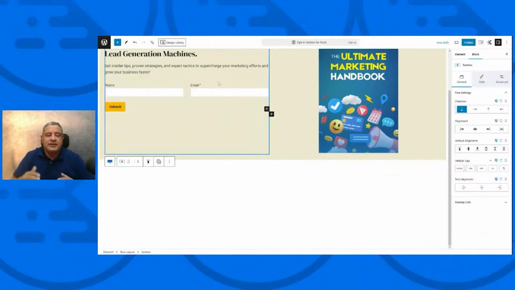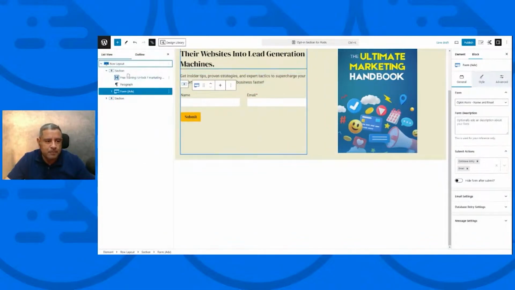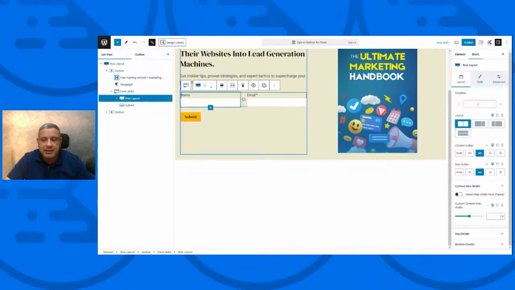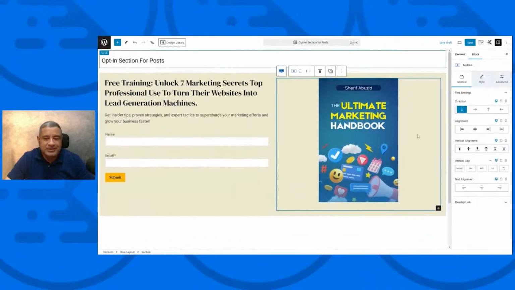As you can see now, we have this opt-in form, but I don't like the style. I usually like to have the name and email just below each other, in a column-like style or something like this. So what I'm going to do is choose the row layout of the section. So let me open the document overview. I will choose the row layout that includes the name and email, and I will collapse the rows like this. So now we have this opt-in section.